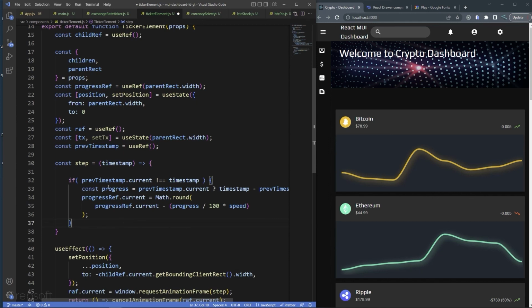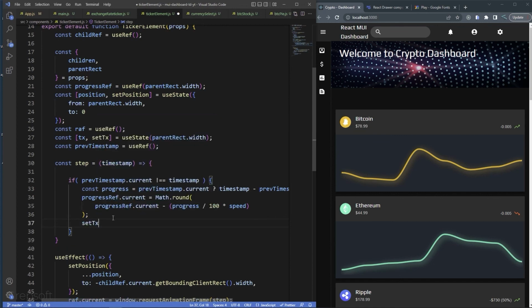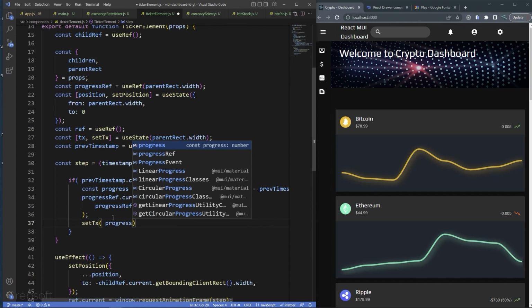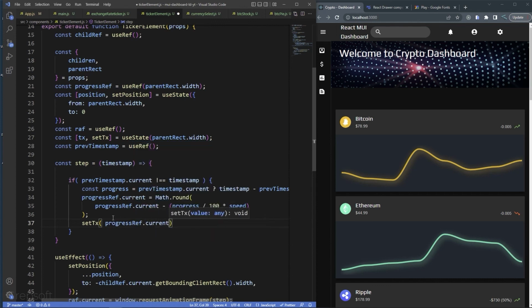So basically what we're saying is if the previous timestamp dot current is not equal to that, means we have a different value. Then we come here, we check the current value. If it's available, then we take the timestamp minus the previous timestamp, because this value will be always higher, right, because you're progressing in time. And then you take the progress divided by 100, and you take it from the current subtracted. Okay, and then finally with that done, then you just do set tx. So we want to move the stuff around the screen. Progress ref dot current, right? So that's the current value.